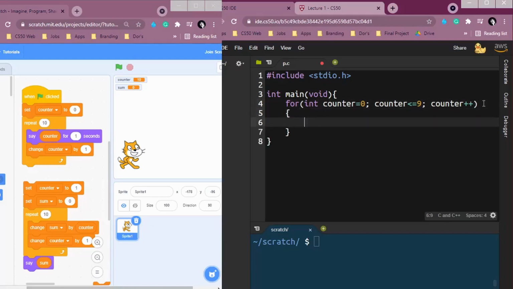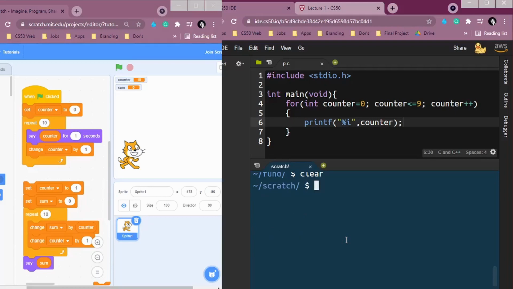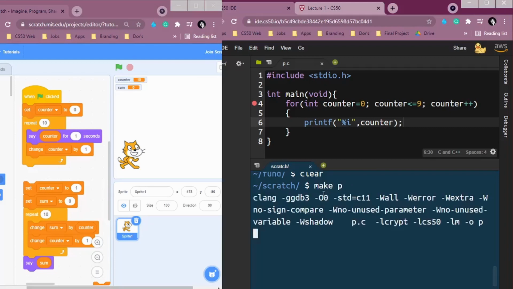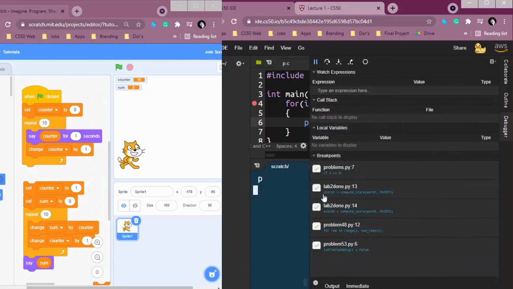And inside our for loop we're going to printf, and here we have to use the placeholder for integers, okay, to print the value of counter in each iteration. And then we have to use the semicolon to close this. So let's see what happens. I'm going to use a breakpoint, so clear. I'm going to put a breakpoint on line 4, and we're going to do make p, that is the name of our file, and now we're going to say debug50 p. So let's see what happens.